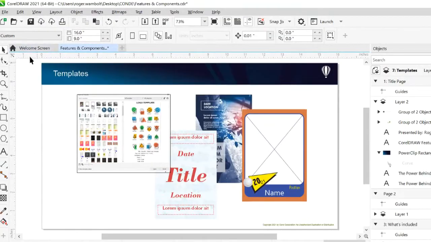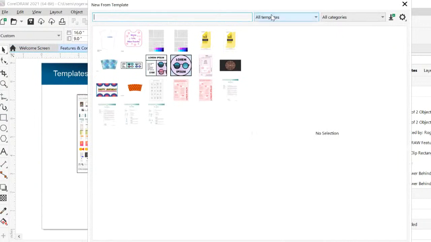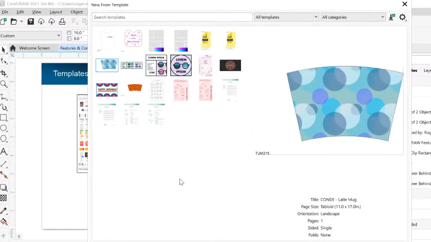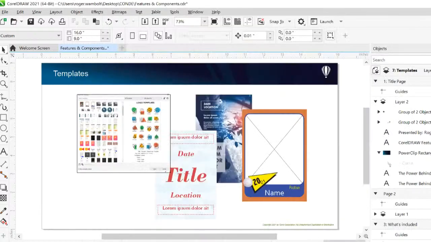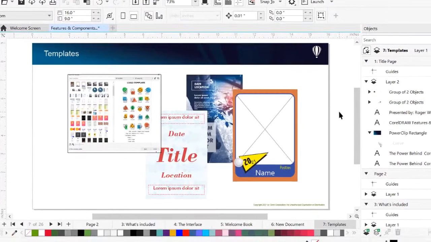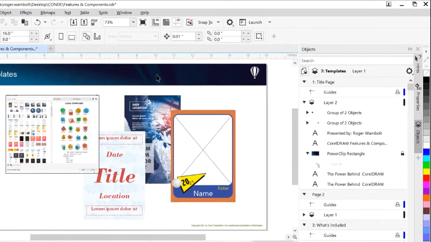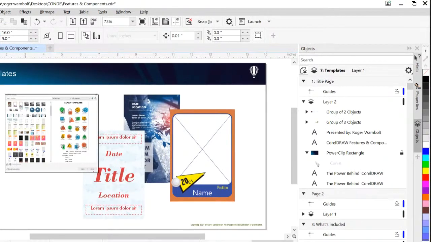Templates, fairly simple and straightforward. I can go file, new from template, and I'm sure you've all seen these before. There's a number of different templates we have in here. You can also create your own template. I did this one just a couple weeks ago for one of the girls in the office here. So this is the Condi P500 template for the baby bib. Maybe you're doing the latte mug. So you can create your template. And what I recommend is if you are using Condi templates, of course you should be, most of them are CDR formats, bring it in, do your design, and then save it in CorelDraw as a CorelDraw template by going File, Save as Template.